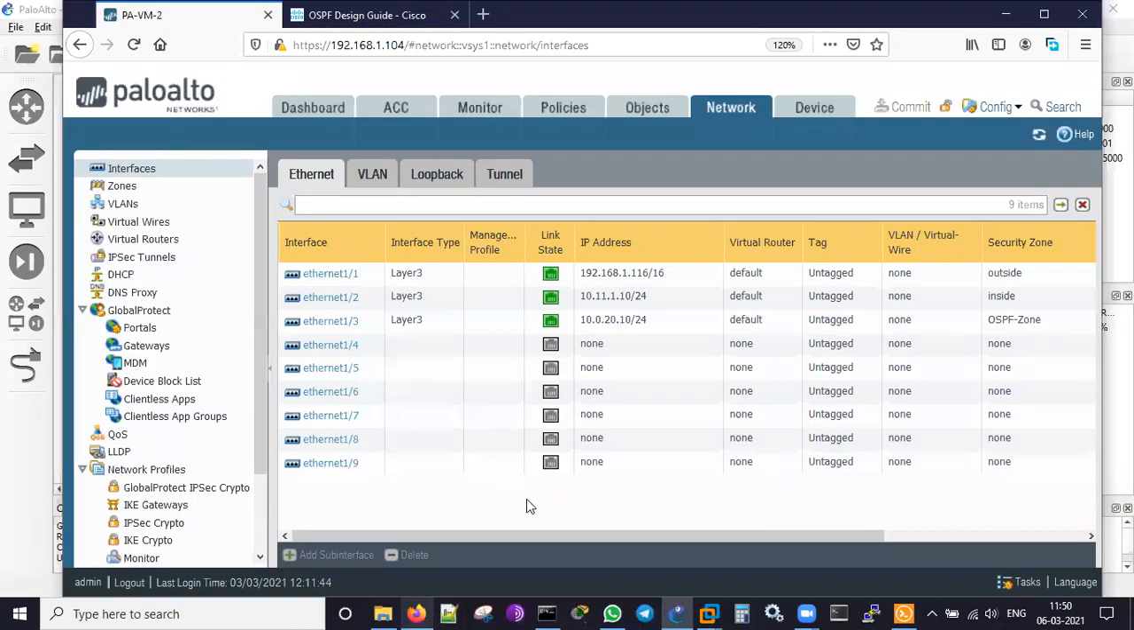So let us go back to the Palo Alto screen. So this is the Palo Alto. It's the version which I'm running. It's 8.0.5. That's what I'm running. And there are three interfaces there. One is connected to the outside internet, and the second one is connected for the inside zone. And this I made like an OSPF zone. We can name the zones whatever we want. I just made it like that, an OSPF zone.